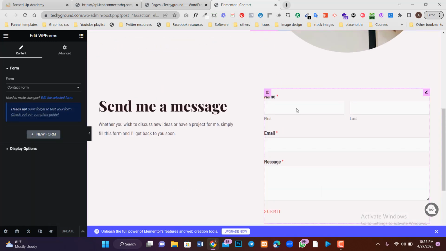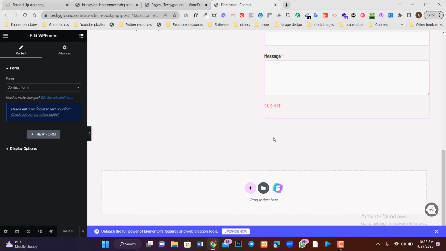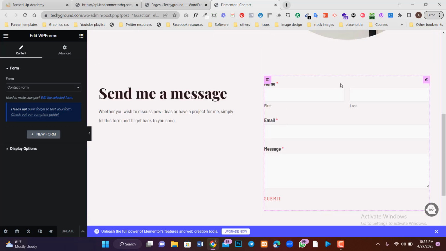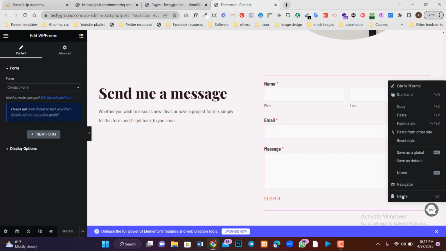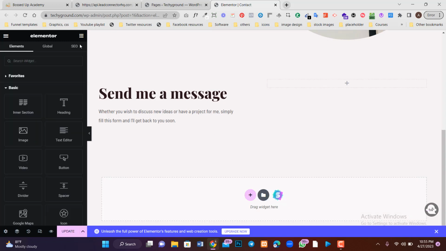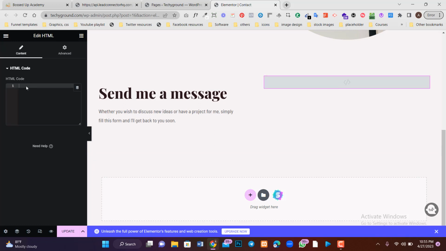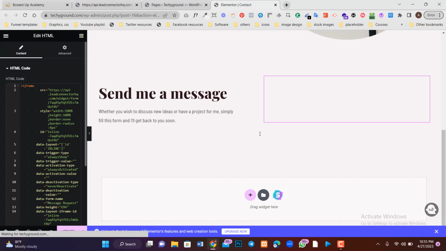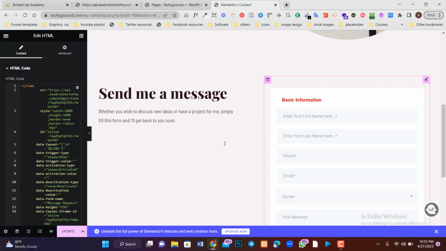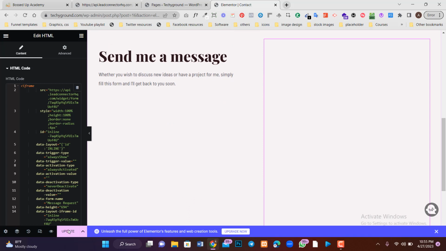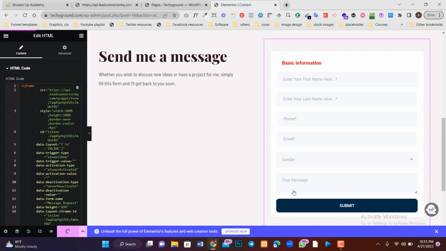This one here was built with WP form. So I can delete this. Then I search for my HTML widget, drag it there. Then I paste my code. Then here you have my form. You see. So once anyone fills this, automatically I'm going to see the response directly from my Gohighlevel account.